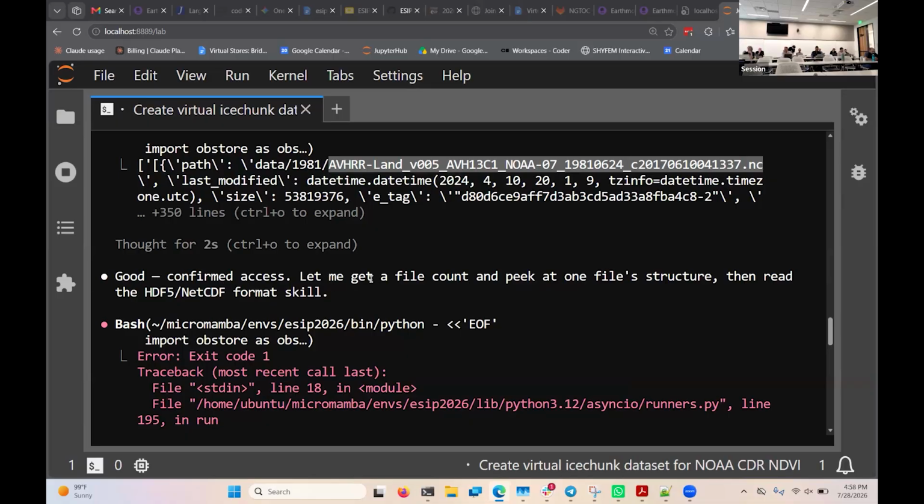and confirmed access. "Let me get a file count and peek at one file structure, then read the HDF5 netcdf format skill." So Tom has created this skill for creating Icechunk stores and it's got these sub skills that say, if you're reading a GRIB file, do this. If you're reading an HDF5 file, do this. You don't need to load those skills if you're not working with those different types of files. You only need the one you're working with. So if it's netcdf3, it loads a different subskill. If it's netcdf4, it loads a different subskill, and then uses the right object store or the right parser for your data. So it's figuring out which parser to use and using those skills.